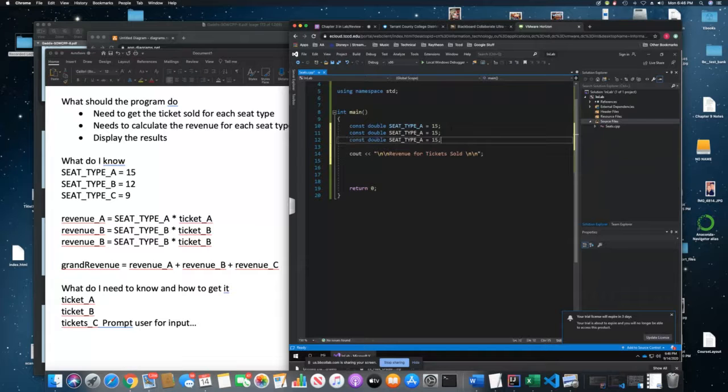Couldn't you put a comma next to each one and then? I can put a comma, 15. You can list them out. Like I can put a comma here and do the next one, seat type B. Yes, you can. It's your preference. This is 12 and this is 9. Because you can do the list like that because they're all the same data type.